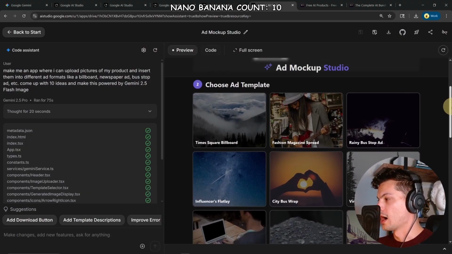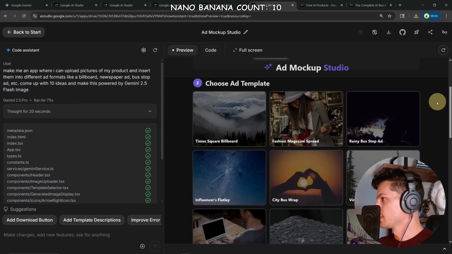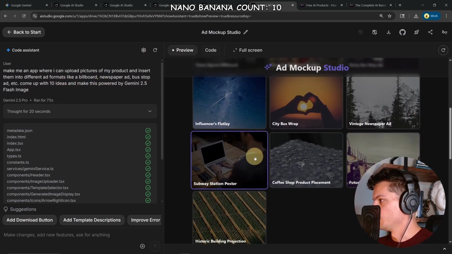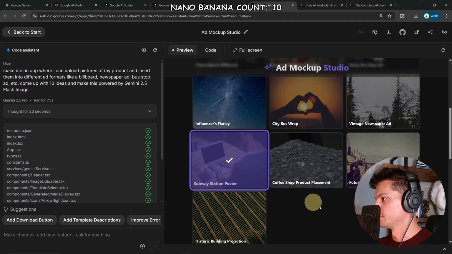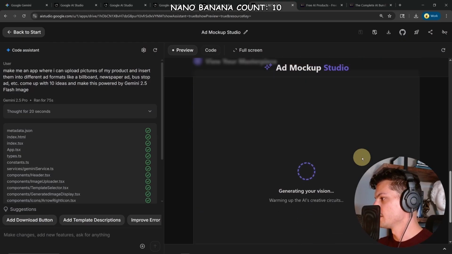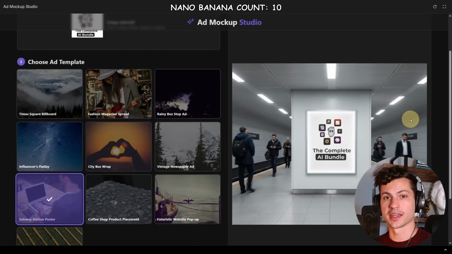So let's look at our options here. We asked the AI in plain text to give us 10 ideas, and here we have them, right? We could do Times Square billboard. We could do a subway station poster. I think that one might be cool because I want to see if it looks kind of real. And we just click generate ad here, and it'll create the image for us right in the UI in the browser here. And in less than 10 seconds, we have a really nice image we can post on X or Instagram to generate engagement or intrigue about our brand.